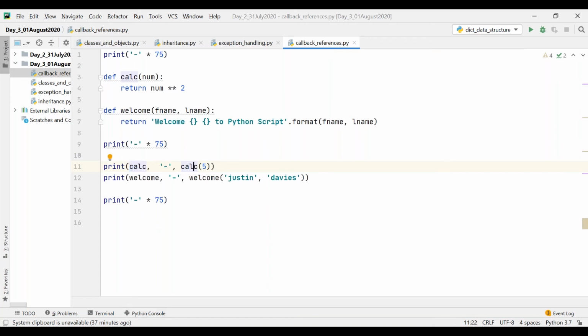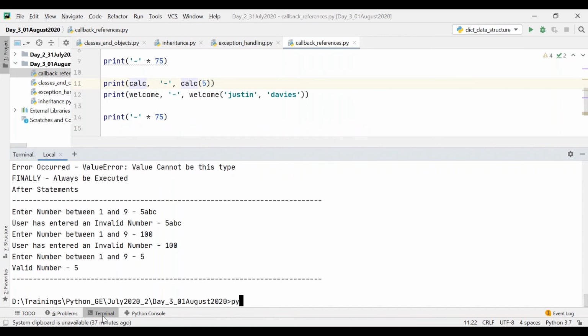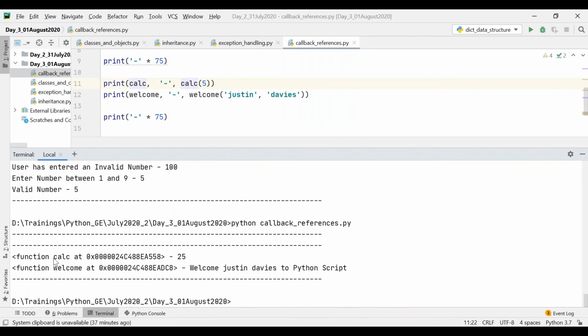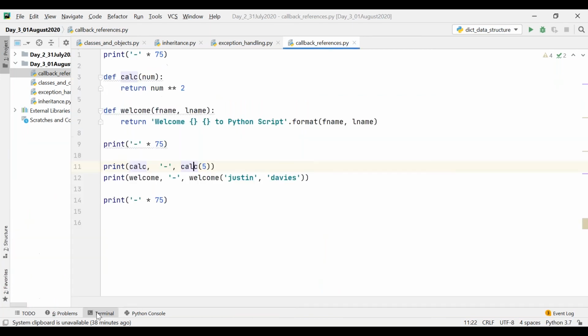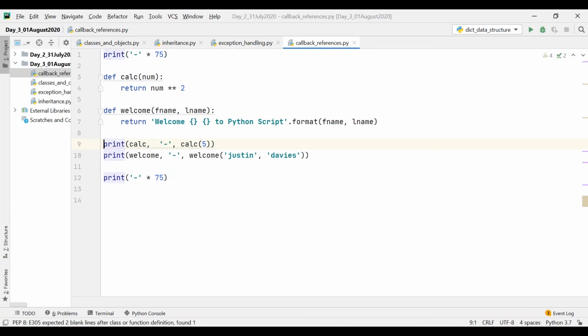So now if I just run this, python callback references.py, now you can see the output, that is function calc at something 25 and function welcome at something, and then welcome Justin Davis to Python script. So here what I have done, I have just invoked the function directly.